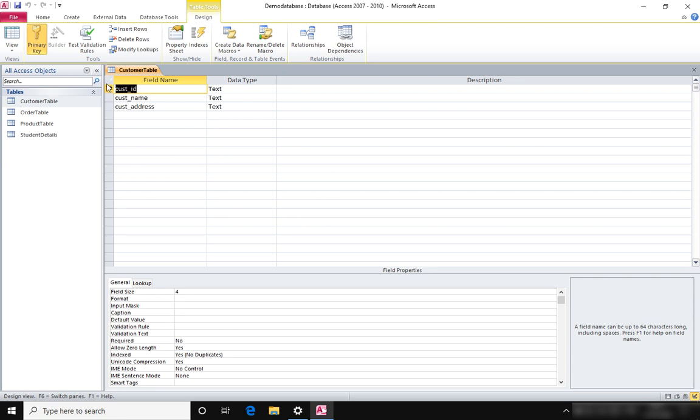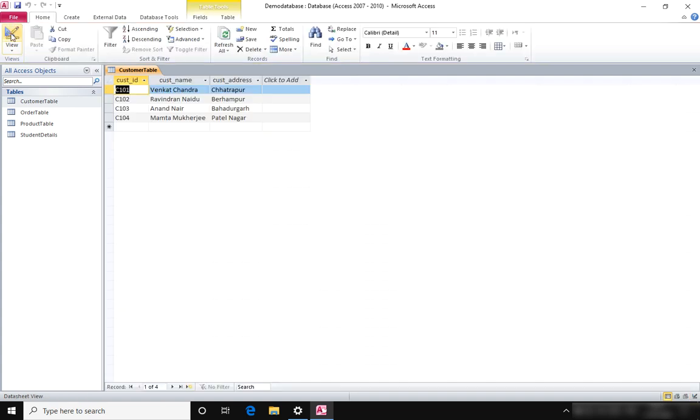Let's see what the purpose of this key is. We'll go to the datasheet view again and try to enter some data. Let's try to enter another ID which is one of the existing IDs. For example, here I will write C101. Let's provide it a name, suppose a test name, and a test address.